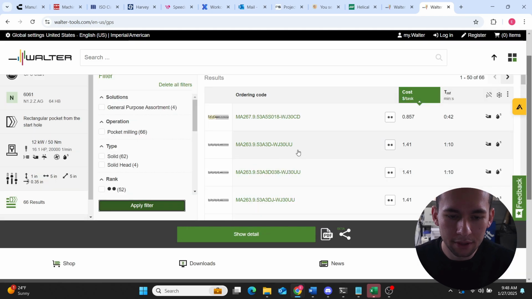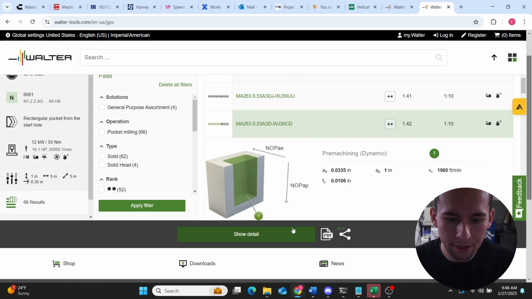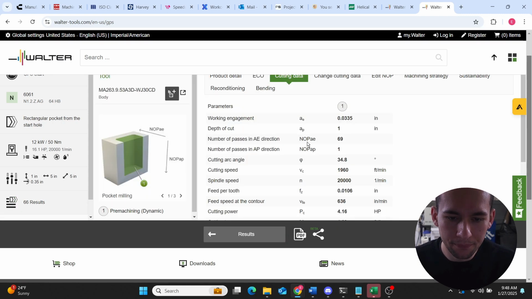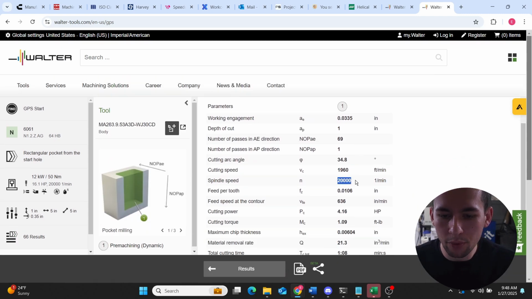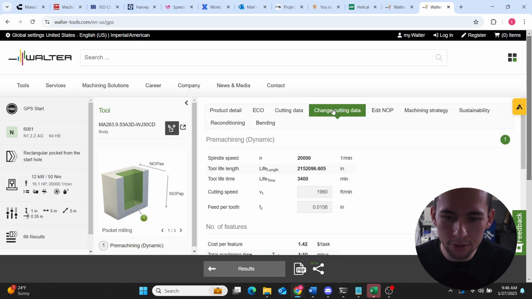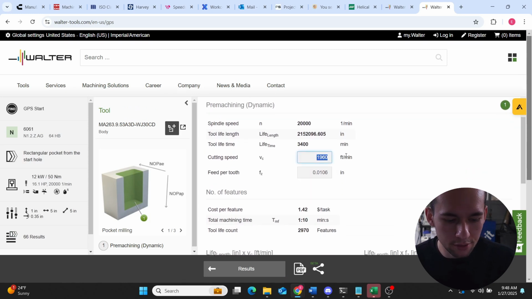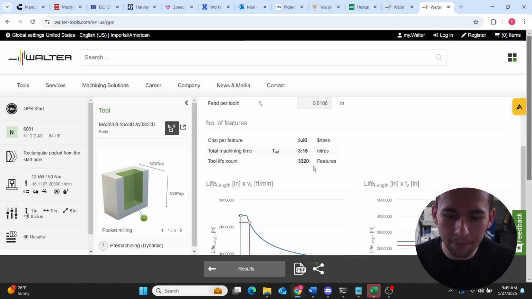Get details. So here's a list of tools it's going to recommend. Let's open up one of them. Let's show detail. Of course, it's going to have you run it at 20,000 RPM. So let's go to change cutting data. Let's do 500 feet per minute, which is going to be 5,000 RPM. My machine likes 7,000 RPM for the maximum relationship between torque output and RPM. So we're going to do 700 feet a minute, which is going to give us the correct thing here.